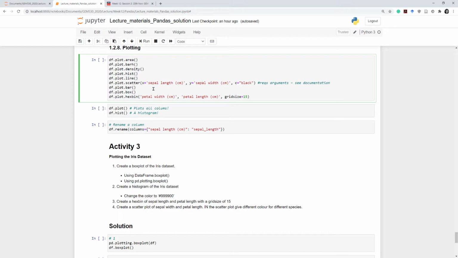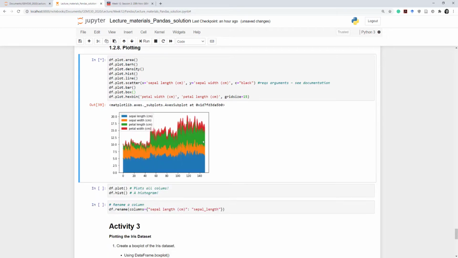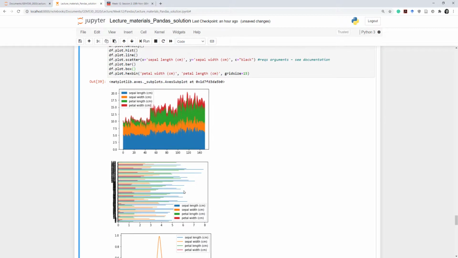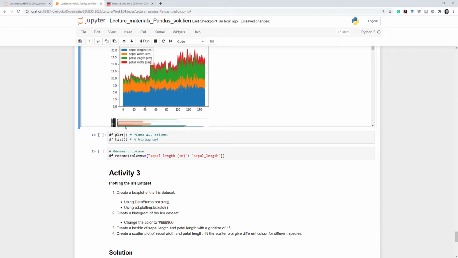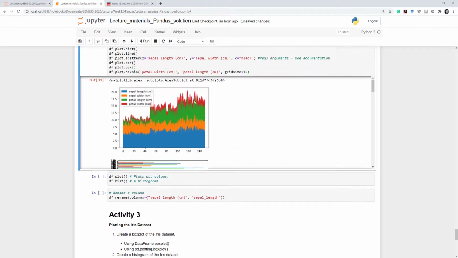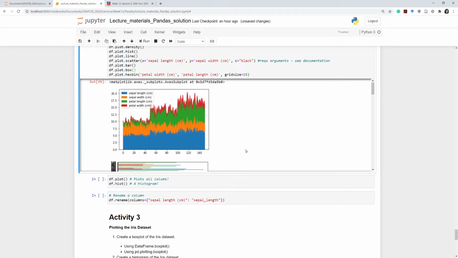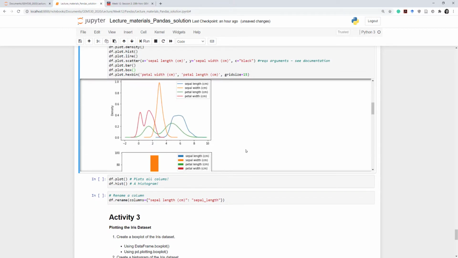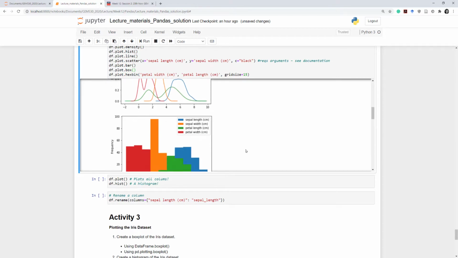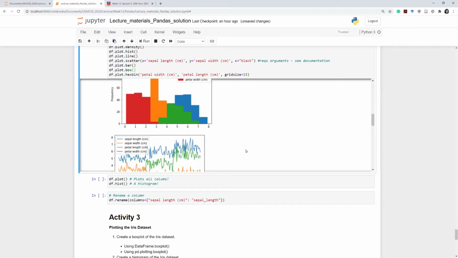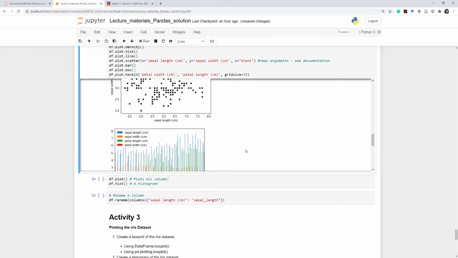Just like in a hexagon, it will give you a grid size of 15. You will see that one by one all of them is coming. This is so big that it cannot show everything in here. So this is the area graph. Under the area, we have the density graph of all variables, and then the histogram, line graph, and then the scatter plot.